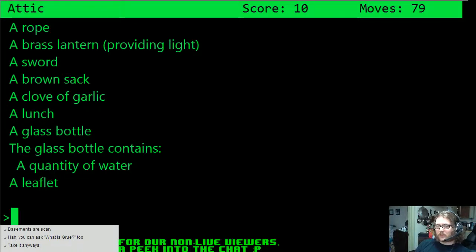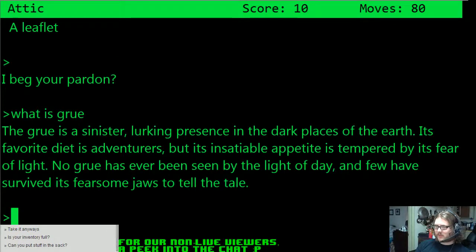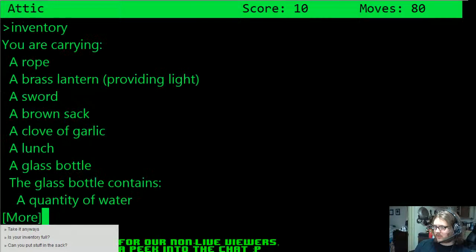I can't take the knife. Everything else in my inventory is a problem. Yeah, it's full. What is grue? I'll say it just because. The grue is a sinister, lurking presence in the dark places of the earth. His favorite diet is adventurers, but its insatiable appetite is tempered by its fear of light. No grue has ever been seen by the light of day, and few have survived its fearsome jaws to tell the tale. So it has jaws, we know that at least.